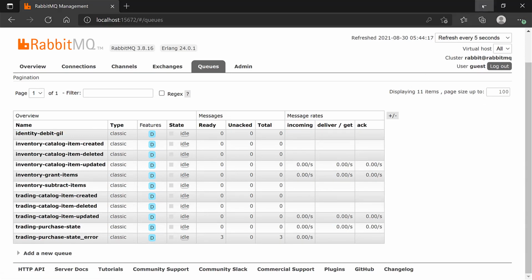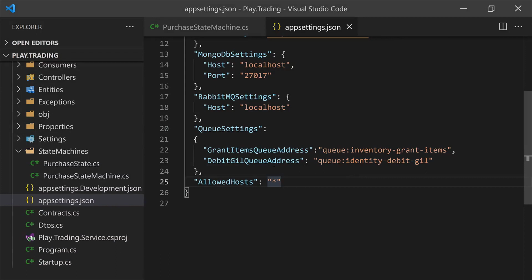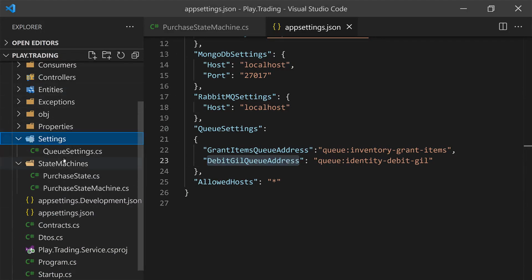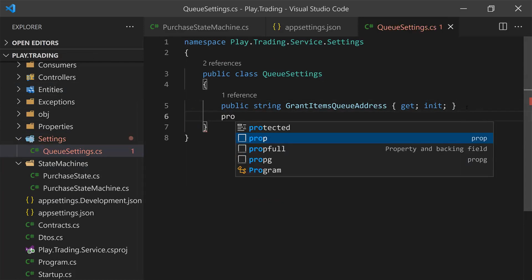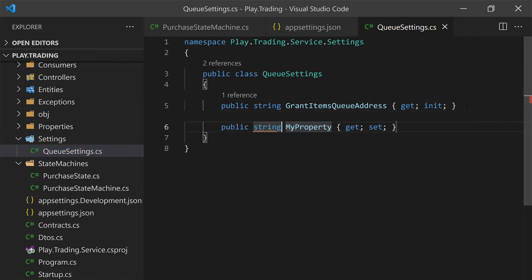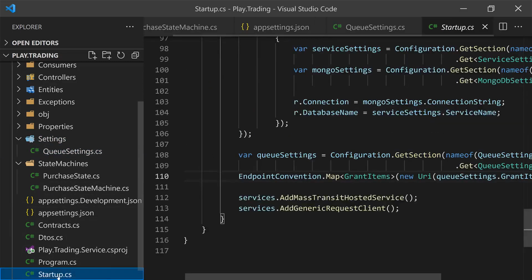And let's minimize this. Let's now create a property in our settings class for the debit GIL queue address. So just copy this, Ctrl-C. I'll go into settings, queue settings, and then let's add a property, string DebitGilQueueAddress, and let's make this an init type of property. And with that, let's head back into startup.cs.